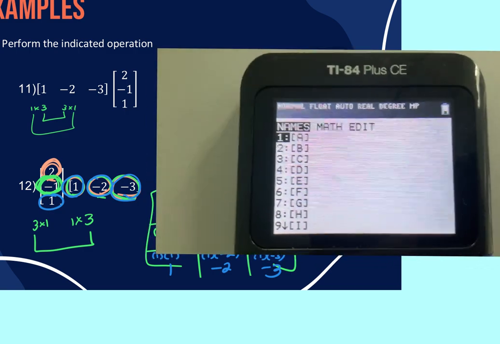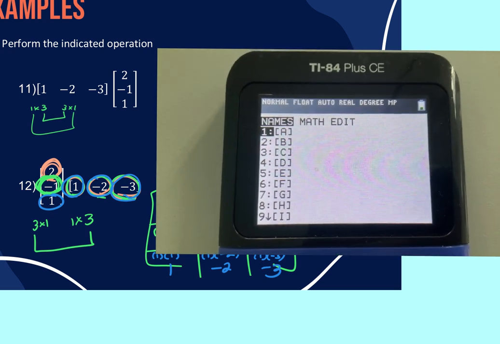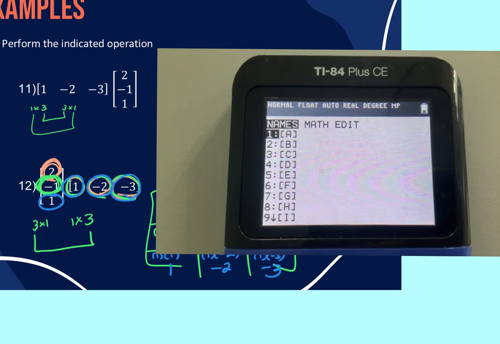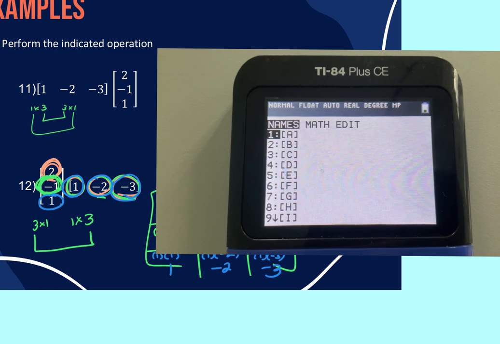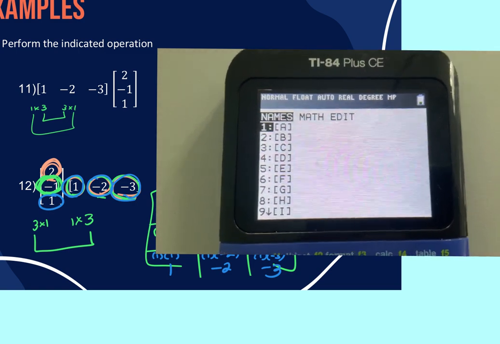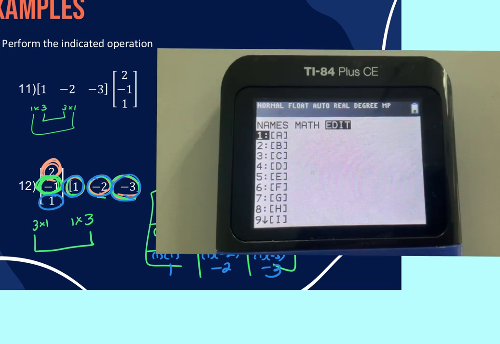So this menu, once you insert matrices, this is how you'll access them. If I wanted to do 3 times A, I would hit 3, and then I would come in here and grab A under the name, and hit enter, and that would be multiplication of a scalar. To edit it, I have to go over to edit first.